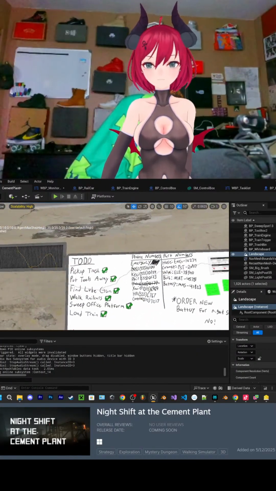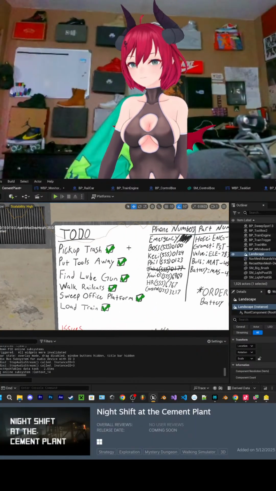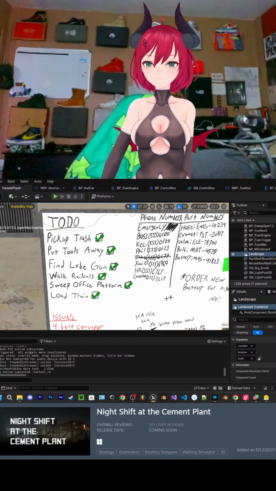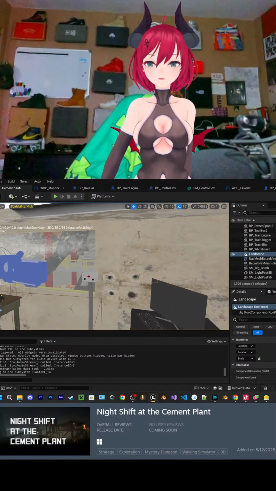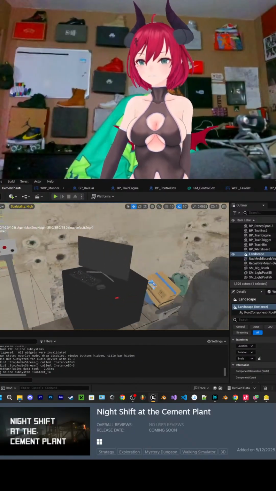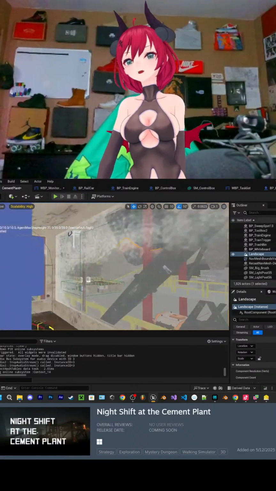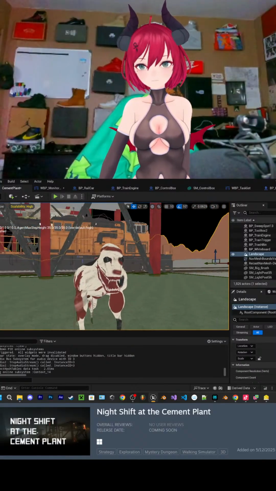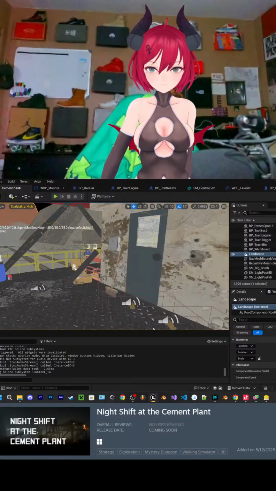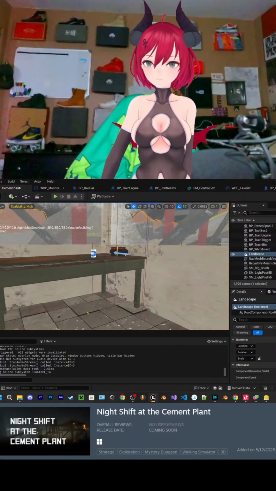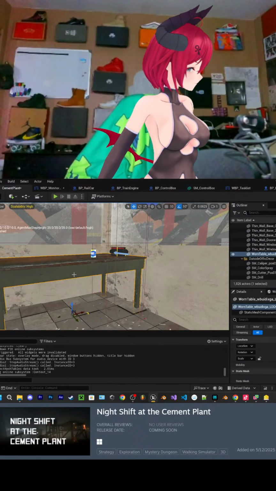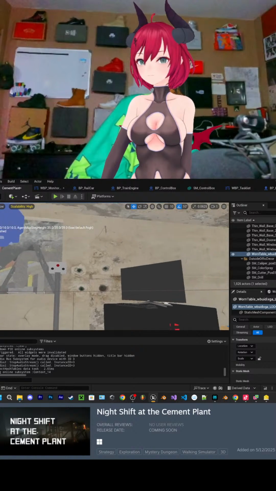And then we have other tasks to our game as well. Pick up trash, put tools away, find lube gun, walk rail cars, sweep office platform, and load train. So all the tasks are already in the game. I just finished the train task the other day. Now I'm just trying to get the communication for the train task, and then I can move on to this monster and finish animating it and all that stuff. And then I got to work on sound, sound effects, and then I can release the game. Hopefully by December. I've been working on this game since about March.